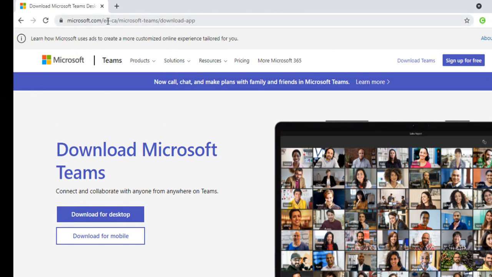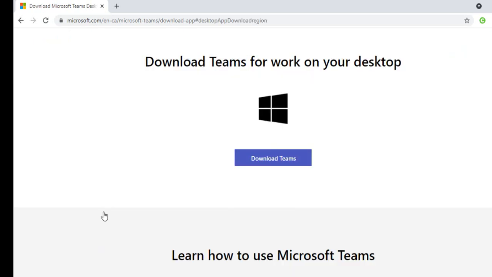So I'm brought into the Microsoft.com site here. I see the Microsoft logo, and there's two options here to download for desktop or for mobile. If you do have a mobile device, you can click download for mobile here, or you can just as easily go to the App Store and search for Microsoft Teams there and download the Teams app onto your mobile device. But for this demonstration, I'm just going to choose download for desktop and then select download Teams.